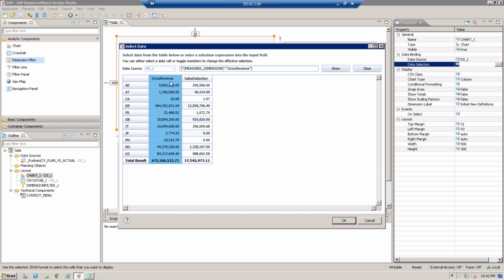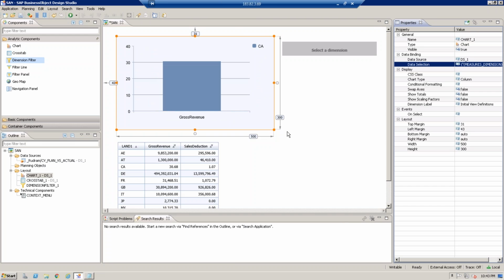Then, as you said, let's say we want the sales only for CA, California. So you can select California, and it will show you the gross revenue only for California. So that way, there are plenty of ways to restrict it.